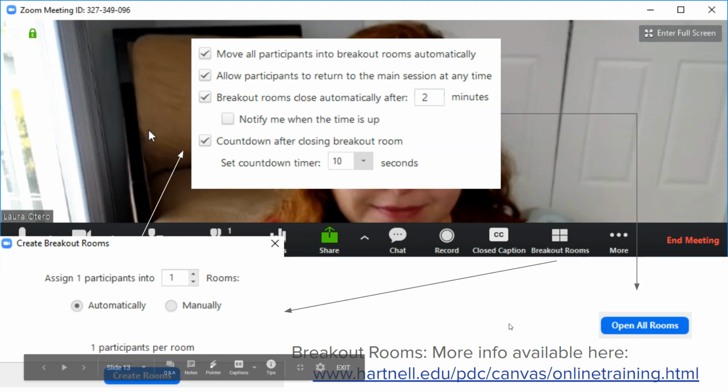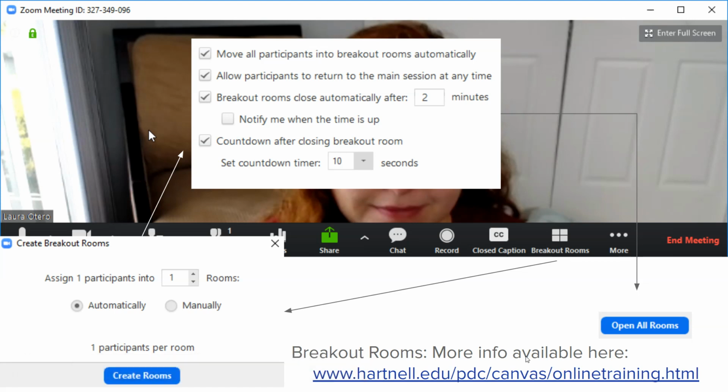So after you hit create rooms, you will see this dialog, which will allow you to do things like move everyone into a breakout room automatically. You absolutely want that selected. You don't want to have to say yes and confirm it. It's just one more thing.